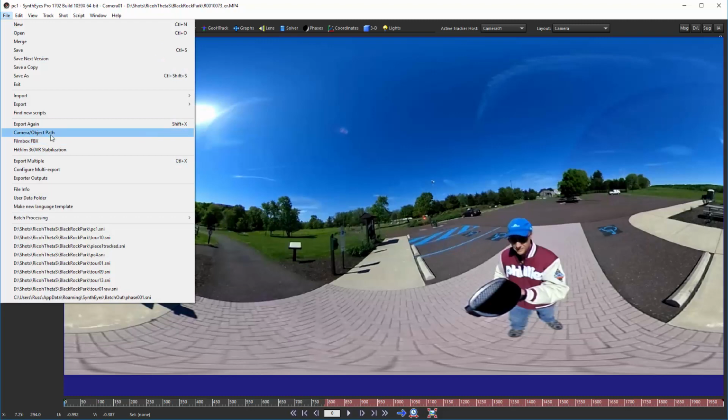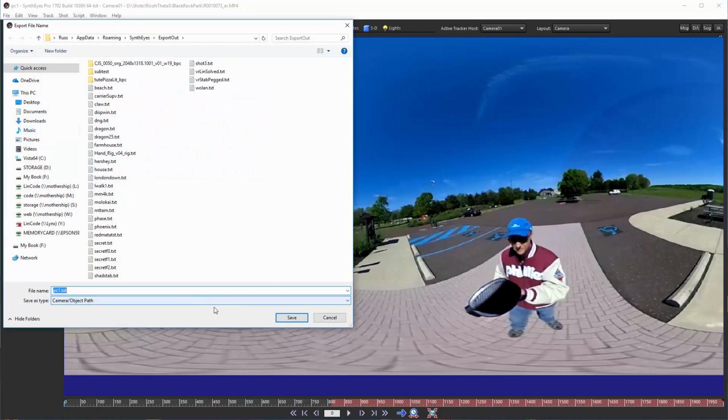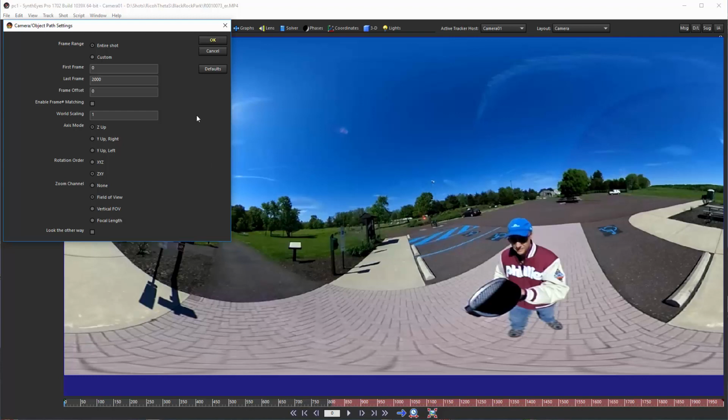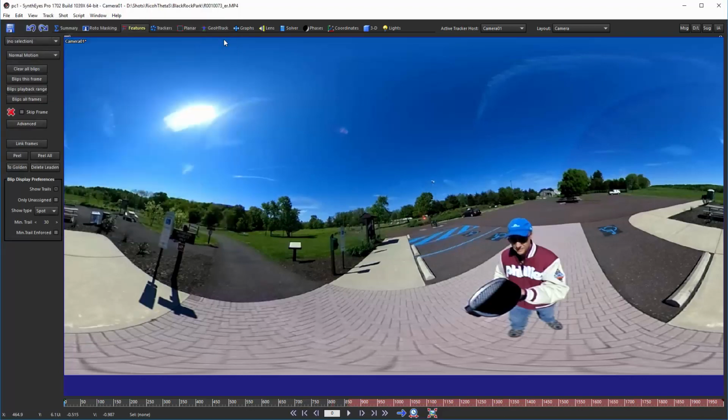Similarly, we're going to do an initial export. And this is a camera and object path export. We just use the default settings, most importantly, this entire shot one. So that export saves just the camera path as a text file. And we did it now just so that we have that initial value, that file name set up, and that's going to be replicated and adjusted for each of the individual sections subsequently.